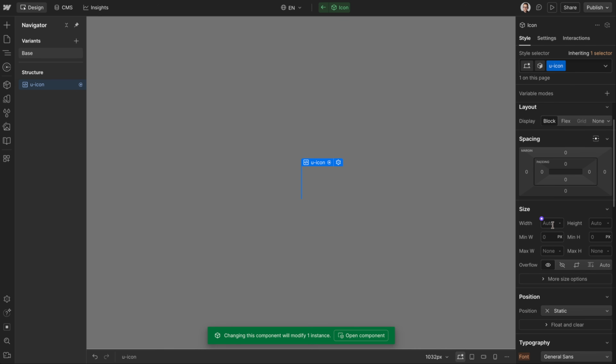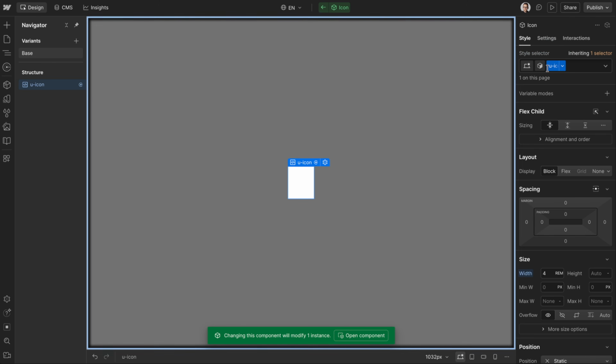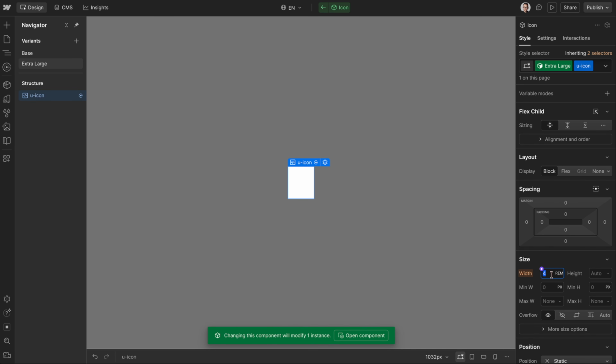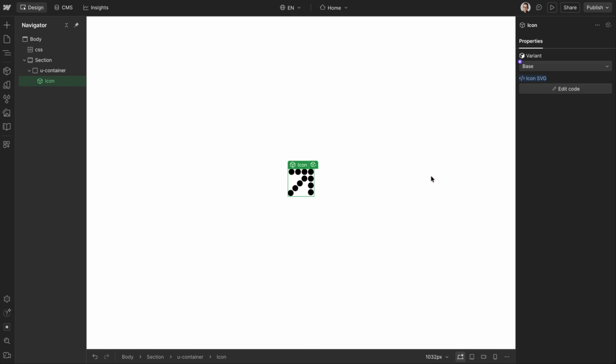So I can create some variants. Maybe I have an icon that's 4 rem, and that's going to be this size. And then I might create an extra large icon. And then one thing I would definitely have is a full width icon that's 100% in case you want to control the size of the icon from a parent div. But that's how we can start to set up our icon component.